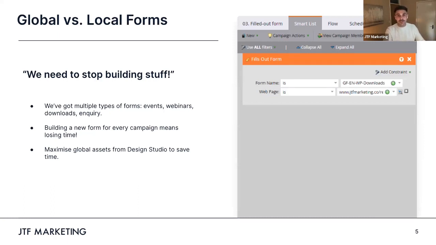When we think about the challenges that you face using local forms, you often find that you've got all these different types of forms for your different use cases. So things like your events or your webinars or your downloads or even your query forms. But you might find that you're over creating them, and like I mentioned, there is no standardization. So you also probably find that you're building a lot of new forms every time you create a new campaign, and you're ultimately losing a lot of time.